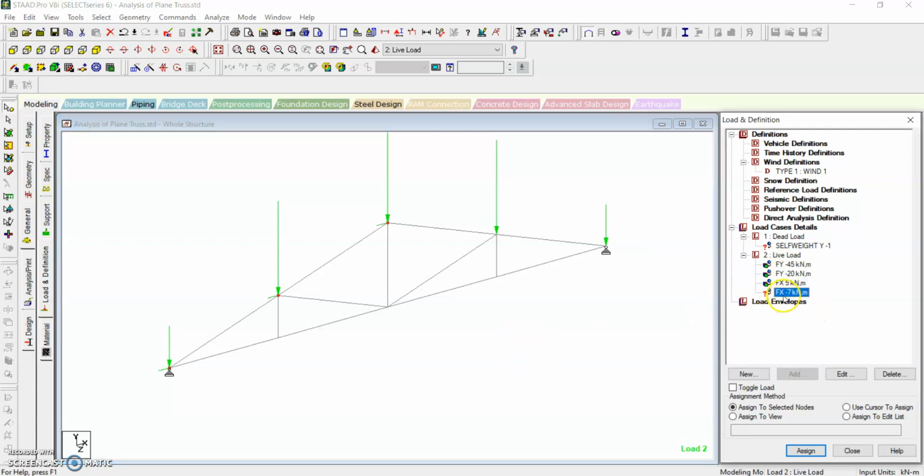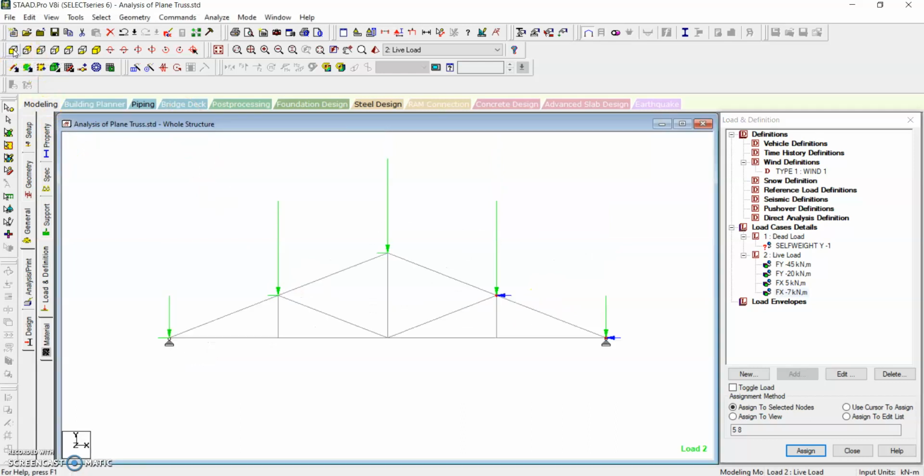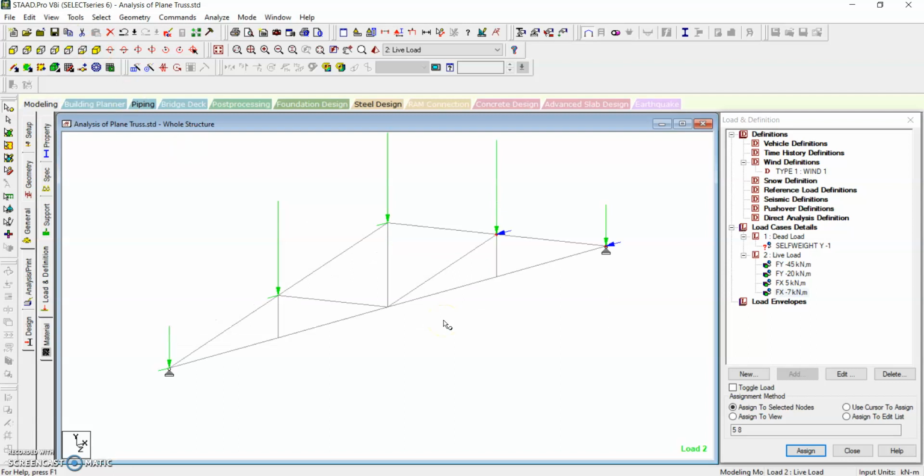Now let us apply 7 kilonewton, minus X direction. So I have taken minus X, minus Y to apply directly on these two nodes. So select these two nodes and assign the force. Now the load has been assigned. So you can look at different scales. This is how we assign the live load and dead load.